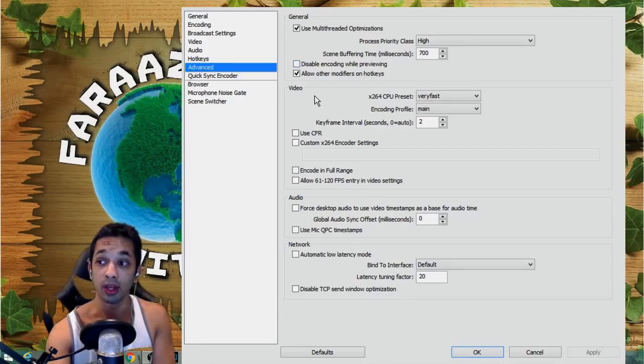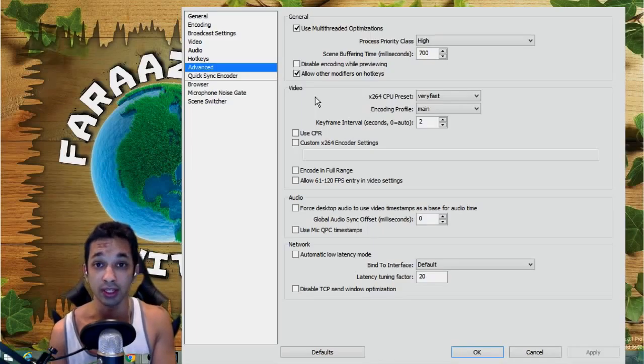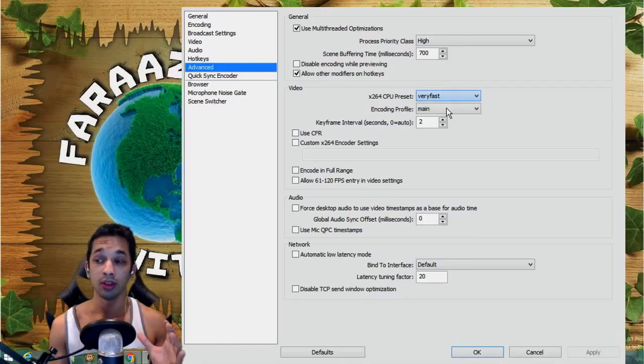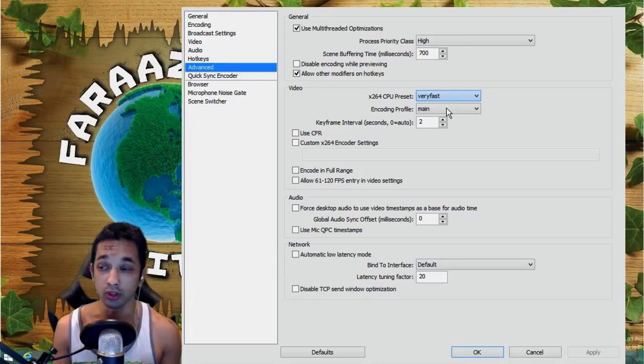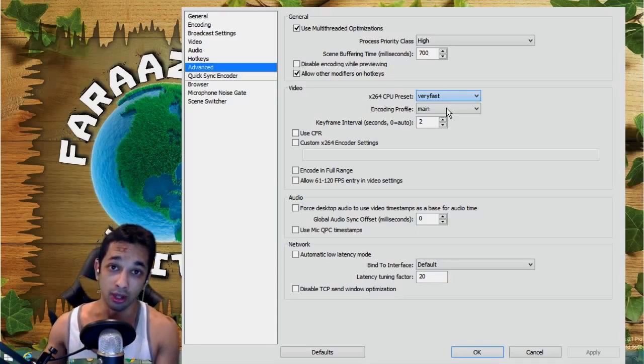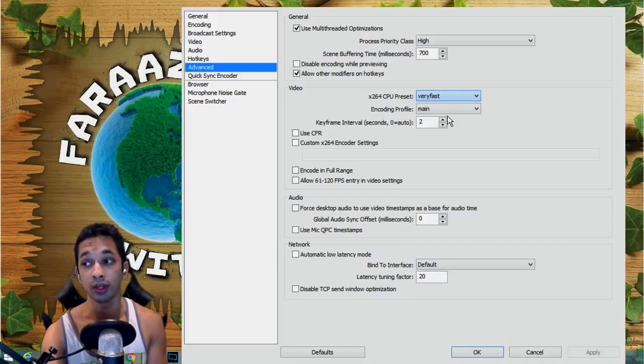Next is video. So starting with the X264 CPU preset. Okay, this is very, very important. The default setting is very fast, and usually you want to keep it that way. The faster you go, the more your quality will drop, but your performance will increase. However, if you go any faster than very fast, X264 optimizations will be lost.